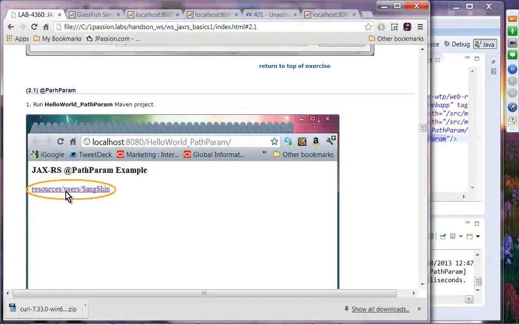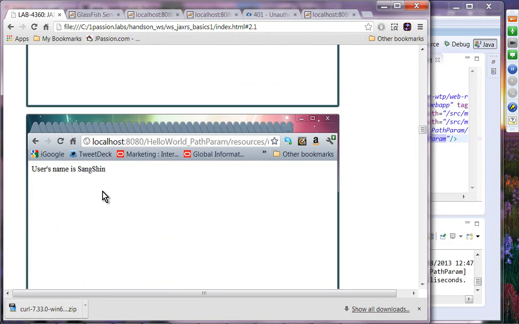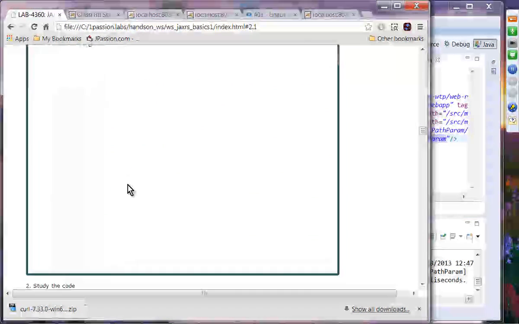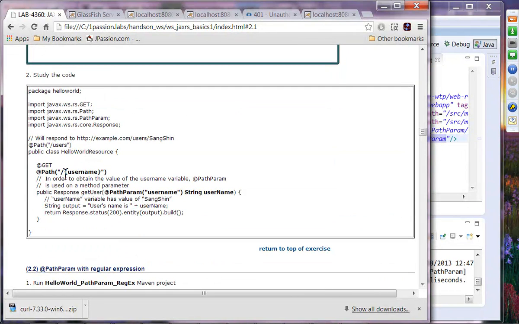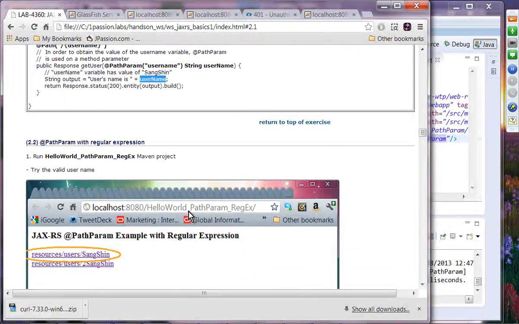So here, when we click resources, users, sanction, then you're going to see username is sanction. And the code here is that we are receiving that username as a variable. This is the root resource, and anything after users will be captured as a username variable. So we are receiving username here, and all we do is just get it and send it. Username is sanction in this case.